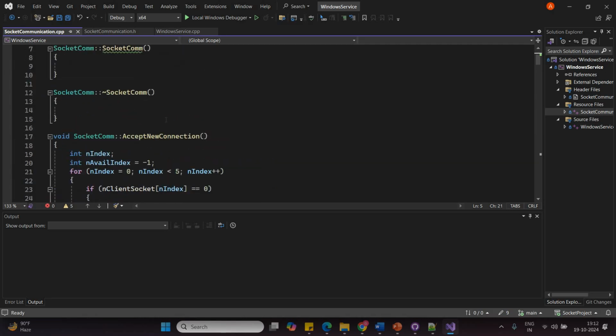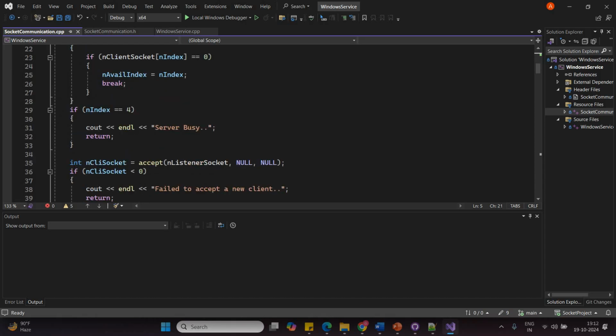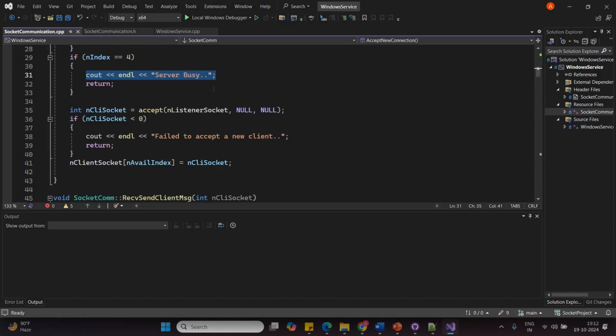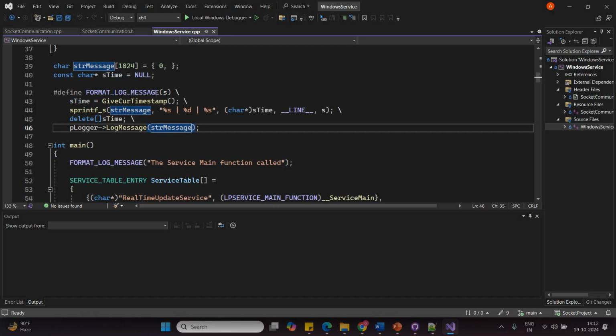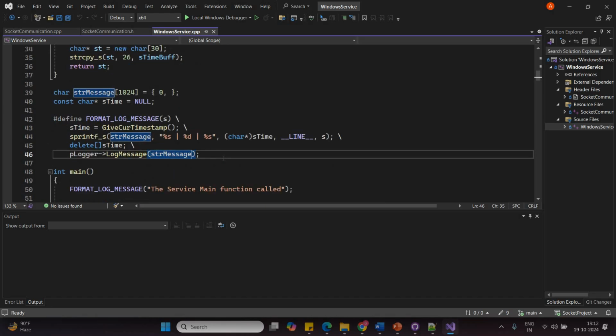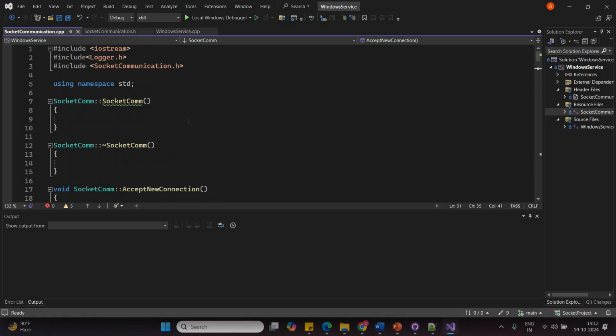In this implementation file, wherever I have used these things, I used them for the logging on the console. So I need to add this logging for the log file that I have, right? What I can do is I just need to have this macro which I have written here, format log message, written inside this implementation file for the socket. So here I need to add it.